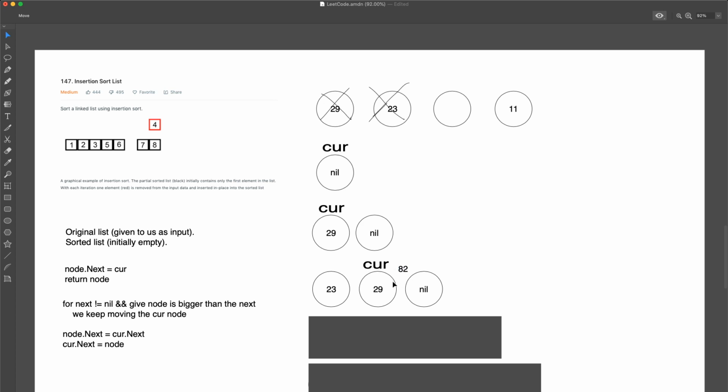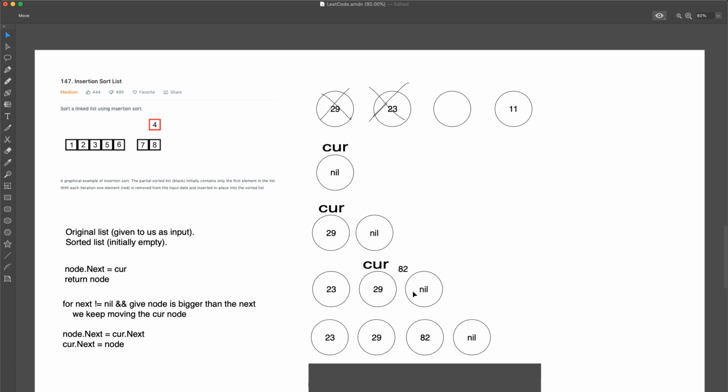So how can we achieve this? We have to use this logic. Node next, meaning this node 82's next, has to point to the current next. The current next is nil, so after this assignment, 82 will point to nil. And then current next points to the node, meaning 29 will point to 82, which becomes like this. And then we finish the third iteration.